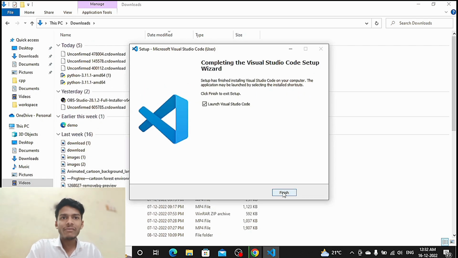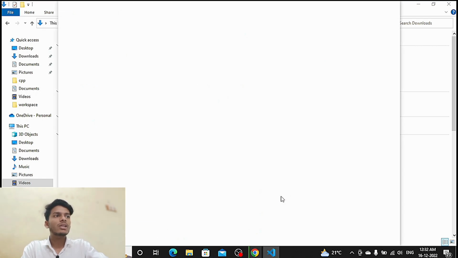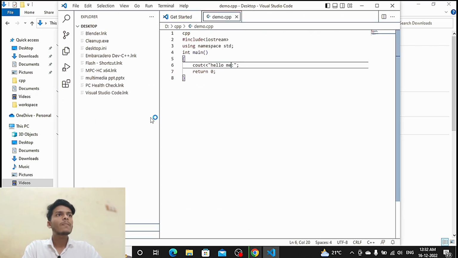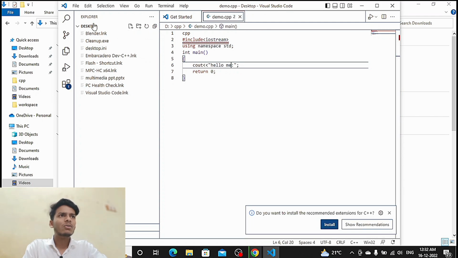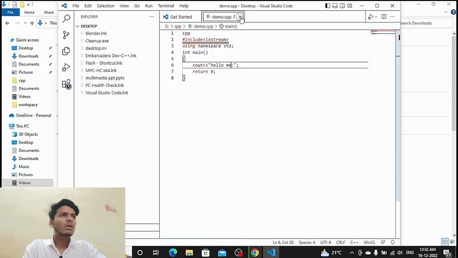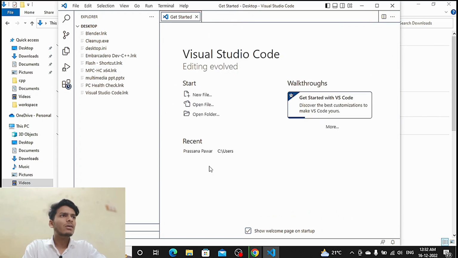I assume everyone has understood everything about the download part. It is very simple and everything is crystal clear. Follow each and every step and you can download everything easily without any errors. Now you can launch Visual Studio Code. Click on finish and it will automatically launch. This is something I had done already before, but it will look like this.